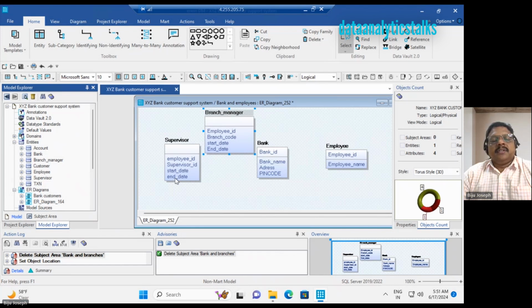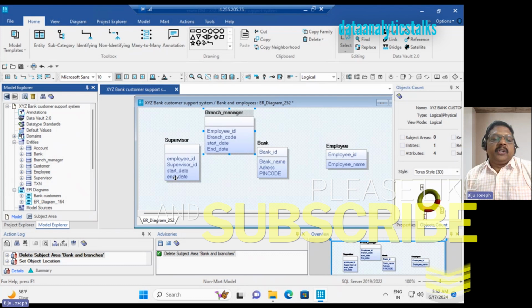So make sure you manage your entities under proper subject areas to make your work efficient and easy. I hope you understand about the subject area in the Erwin Data Modeler tool. Thank you.